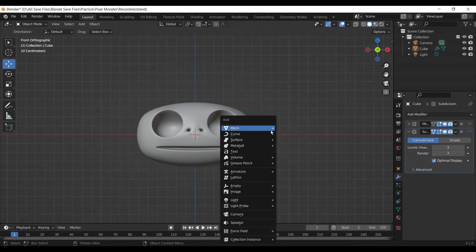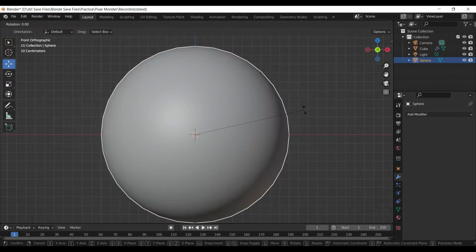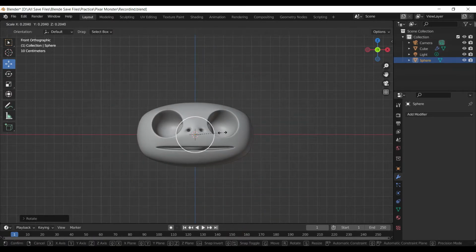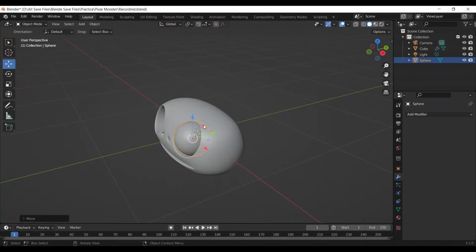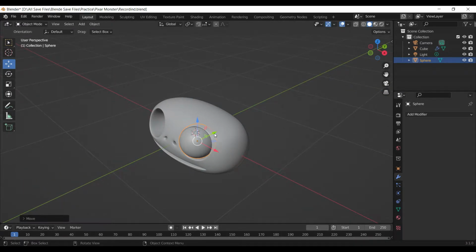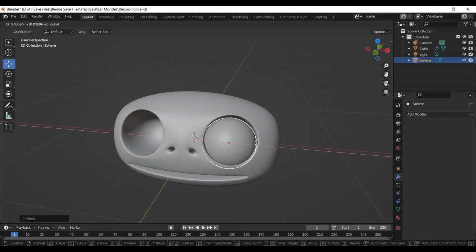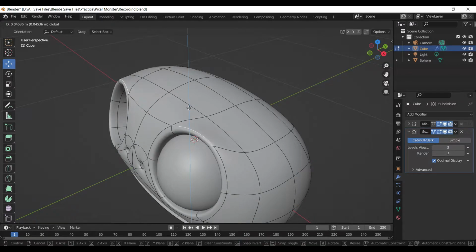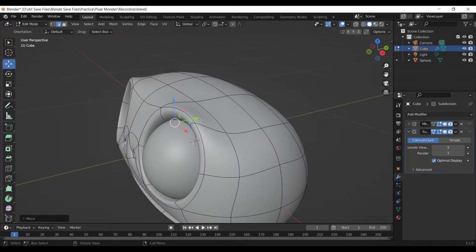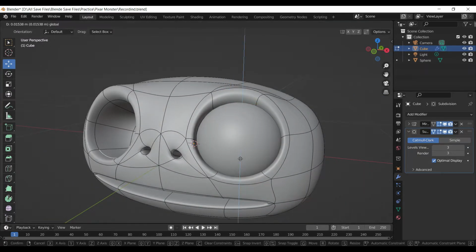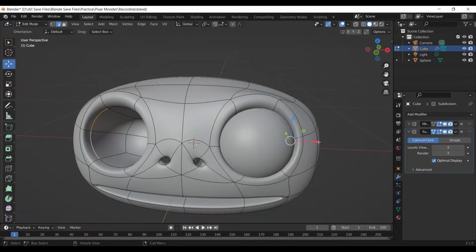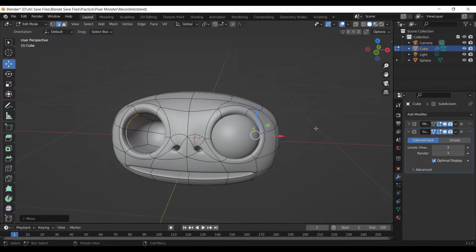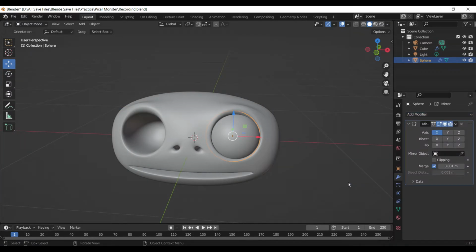Press numpad 1 to go to the front orthographic view. Press Shift A and add a UV sphere. Right click and select Shade Smooth. S to scale. Let's add a mirror modifier.